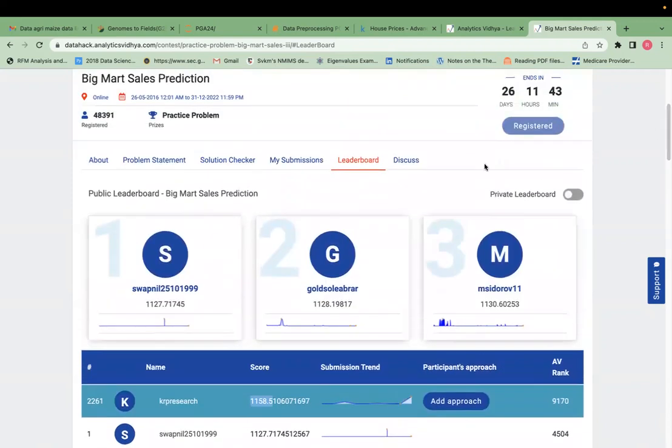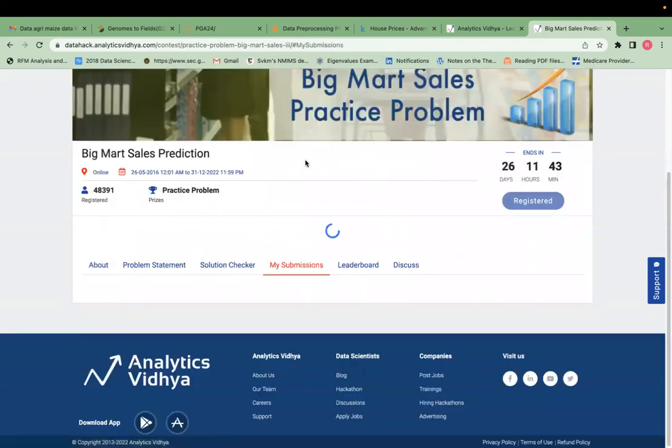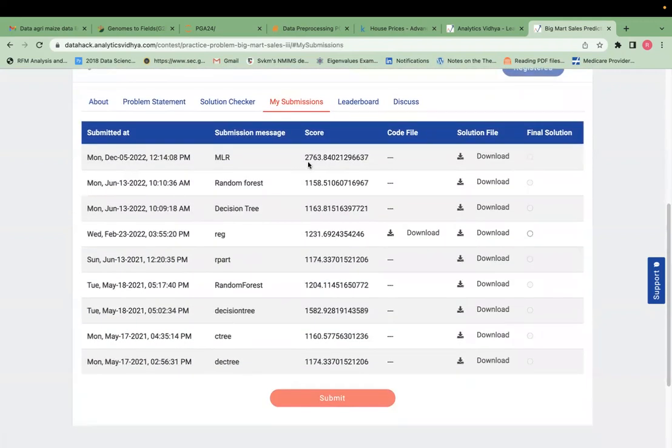For your basic understanding, I have done various model submissions. For multiple linear regression, I got 2763. But if I do a decision tree, 1160. If I do a random forest, 1158. Other runs gave 1024 with random forest, 1582 with decision tree, 1163, and again decision tree 1174. See how drastically the RMSEs change once you go to a higher-level or advanced model.